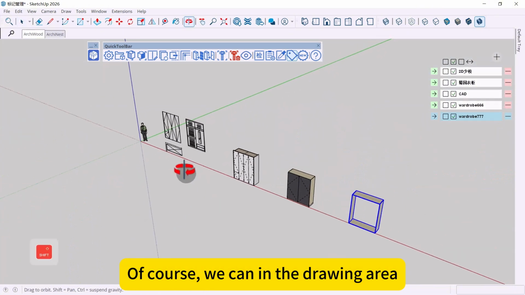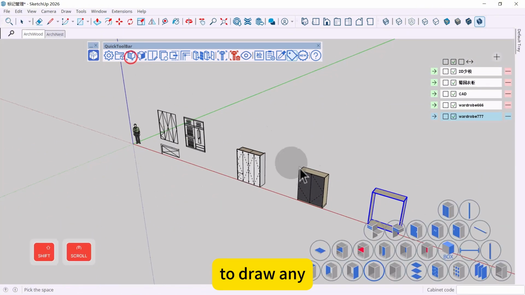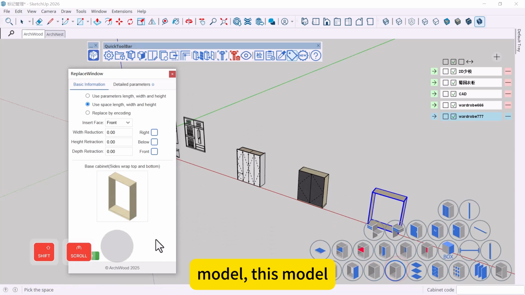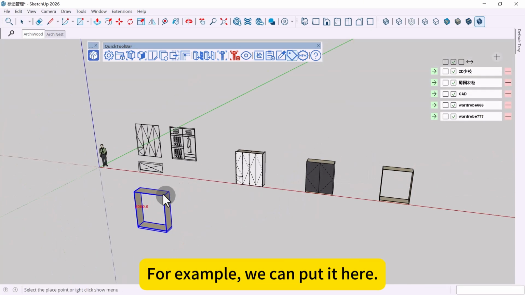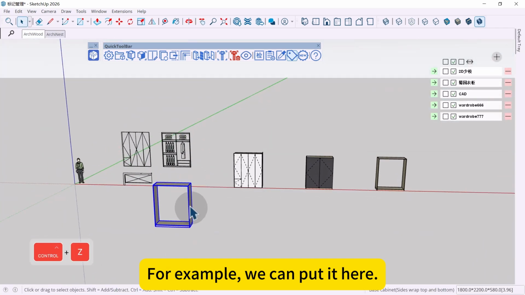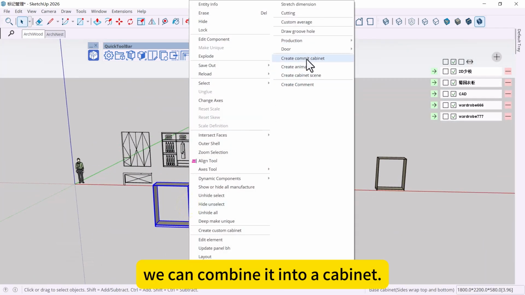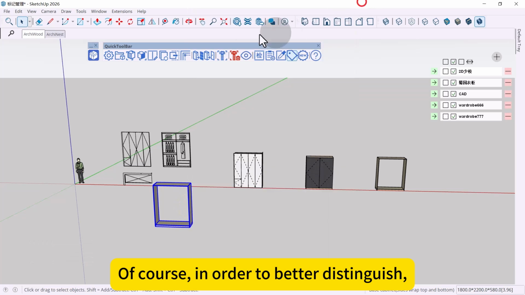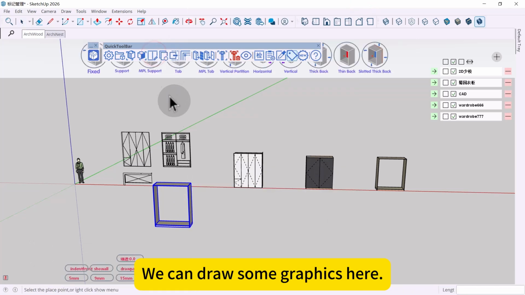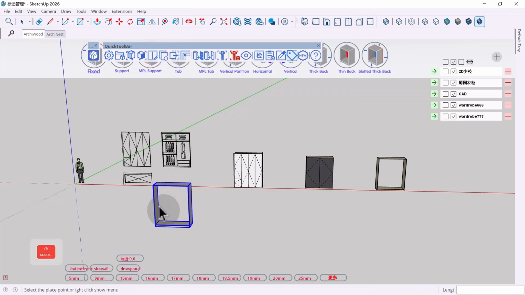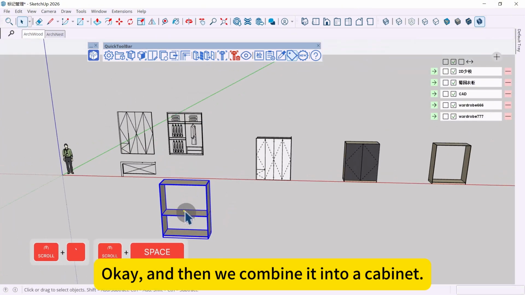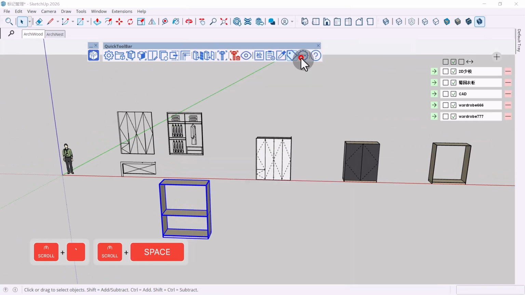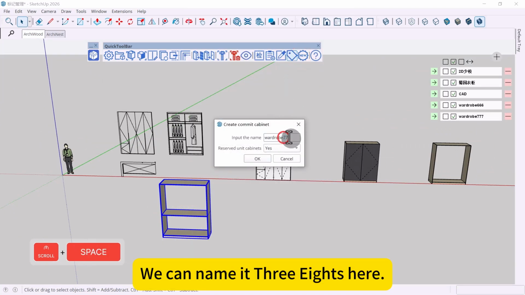Of course, we can draw any model in the drawing area. This model doesn't have to be placed on the red axis. We can put it anywhere. For example, we can put it here. After putting it here, we can combine it into a cabinet. Of course, in order to better distinguish, we can draw some graphics here. Let's draw a board here. Okay, and then we combine it into a cabinet. We can name it 3/8 here.